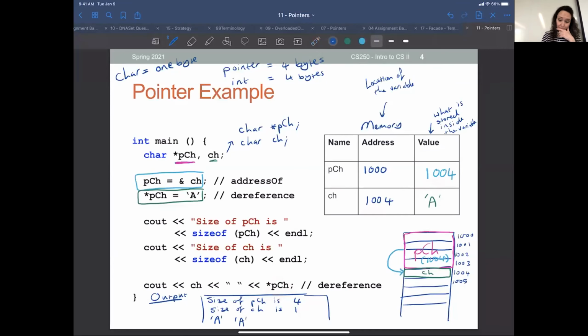And that's it. It's not going to output the 1004 or any other kind of number, because remember, this part is just the address. That's just for our help. The actual value stored in PCH is 1004, and the actual value stored in CH is A. These addresses are just where they're stored in memory. Okay.